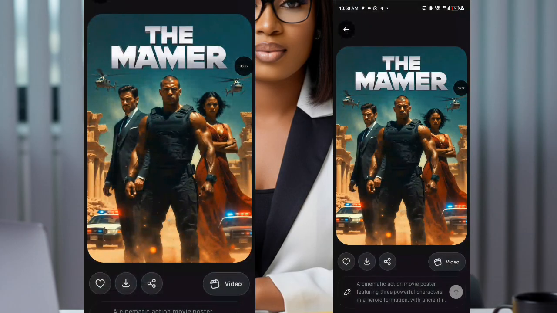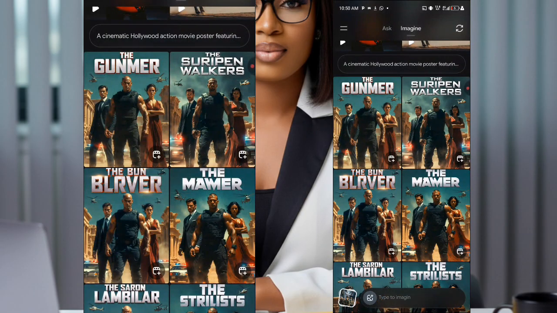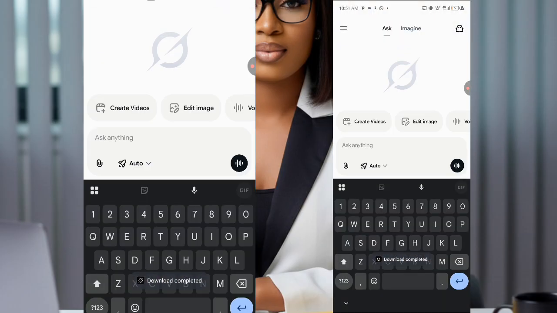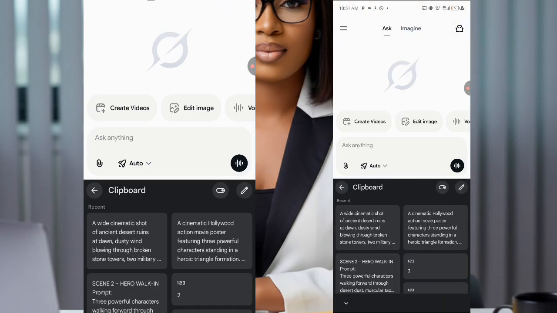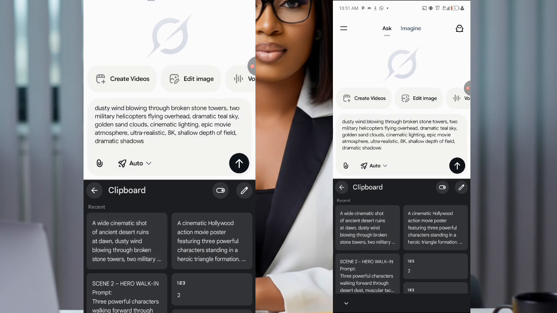Now once we select this, we're just going to save it. We're just going to click on download to download this. Now we're going to go back to Ask, then we are going to start dropping the prompts one by one.